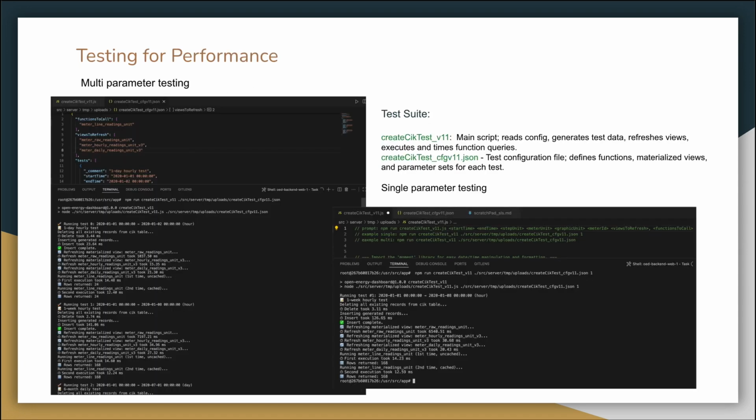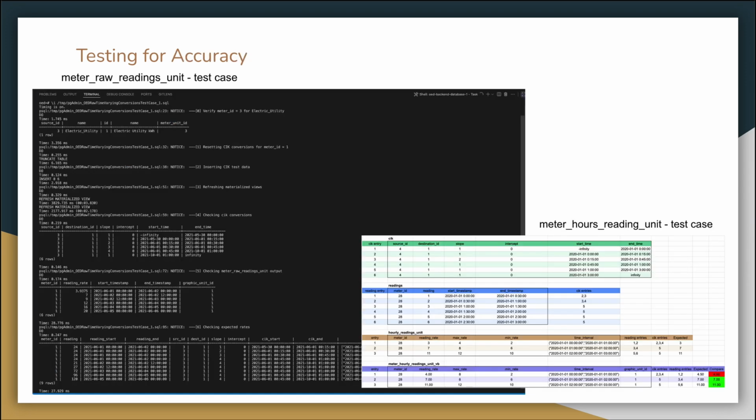For one of our performance tests, we use a test suite with a main script, reconfiguration, time refresh views, and time function queries. The configuration file defined functions, materialized views, and parameters, allowing both multi-parameter and single-parameter tests. In addition to performance testing, one method for validating accuracy under development is running test cases and copying the output into a pre-configured spreadsheet, which calculates and verifies the results, making the results easy to analyze and quick to confirm expected values.